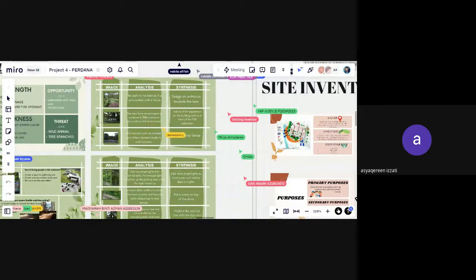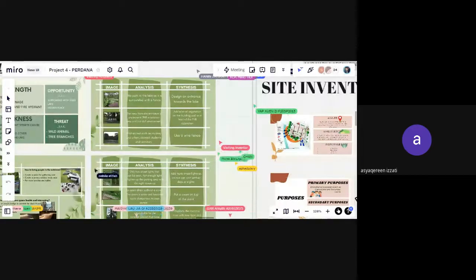Next, the view from the side entrance is very unpleasant because of the TNB substation view and the too dull environment. So we will overcome it by adding a lot of vegetation on the bulletin wall or in front of the TNB substation. Next, wild animals such as monkeys and others distract students and lecturers. So our synthesis is to use a wire fence.